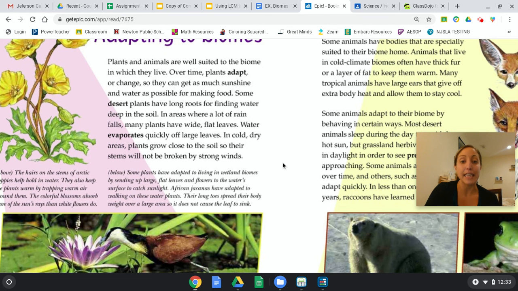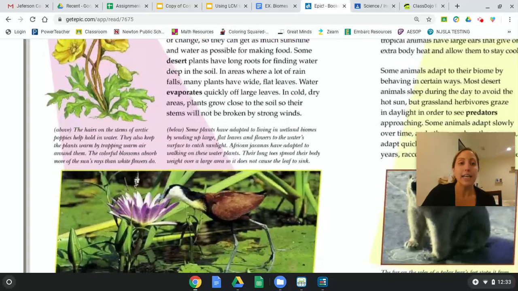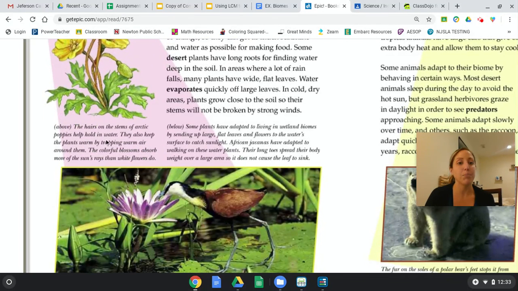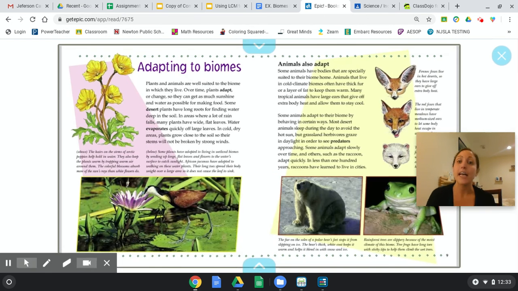Then I look down here where my picture is, and I see different types of plants. I see Arctic poppies, so that would be in the Arctic. I see some plants have adapted to living in wetland biomes, and here are some of the plants who live in wetlands. So neither one, unfortunately, has to do with my specific biome. Although this was great information on what adapting means, it didn't give me any information on my biome. So I would have to continue my research farther.